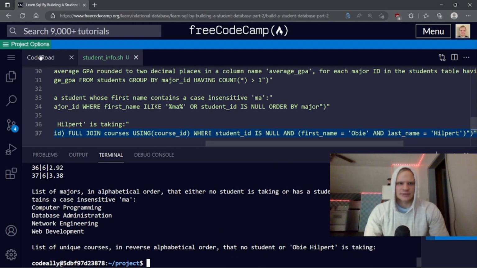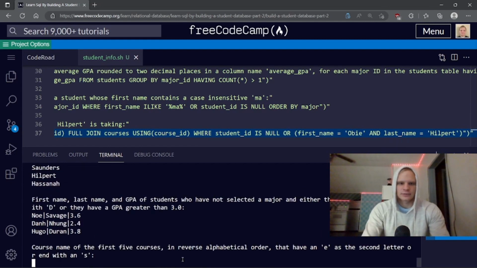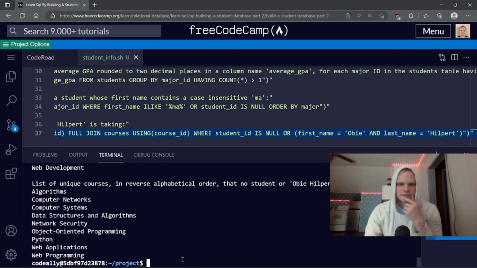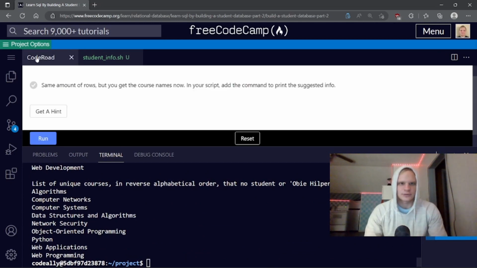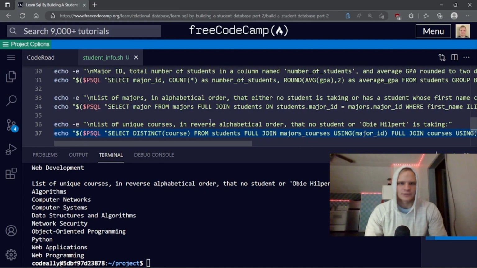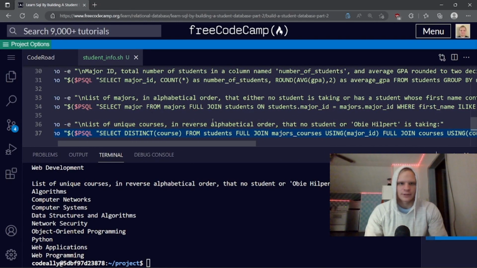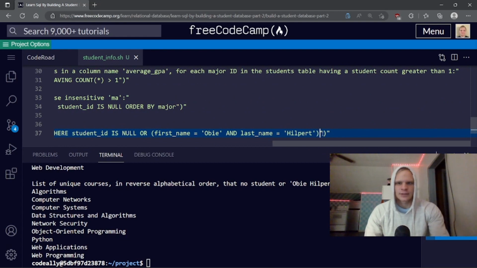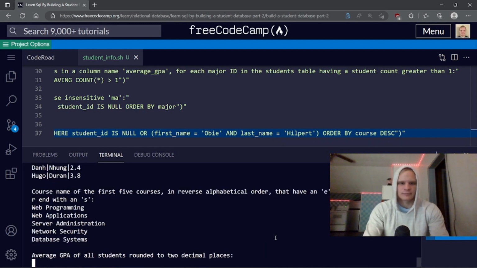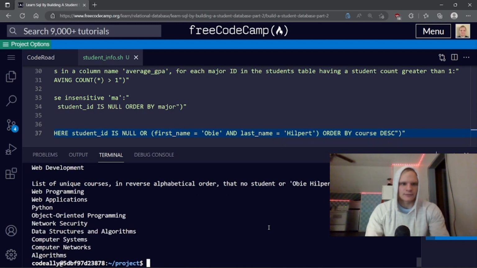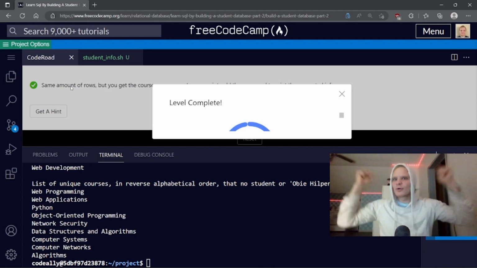Nothing that I expected. I think we have to do an OR here, maybe. Let's try that. Okay, that did not help, I guess. Oh, and I have to do it in reverse alphabetical order, right? So order by the course, and that's descending. Let's try that. In reverse alphabetical, yeah. Oh, let's go.